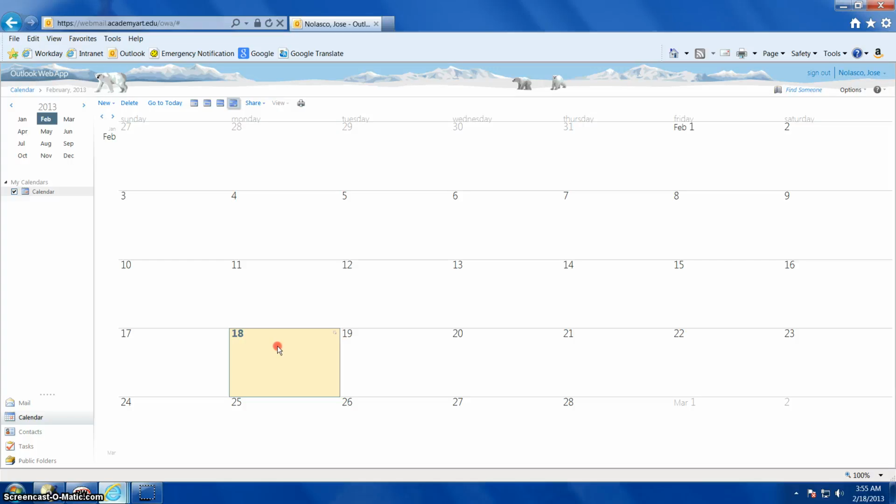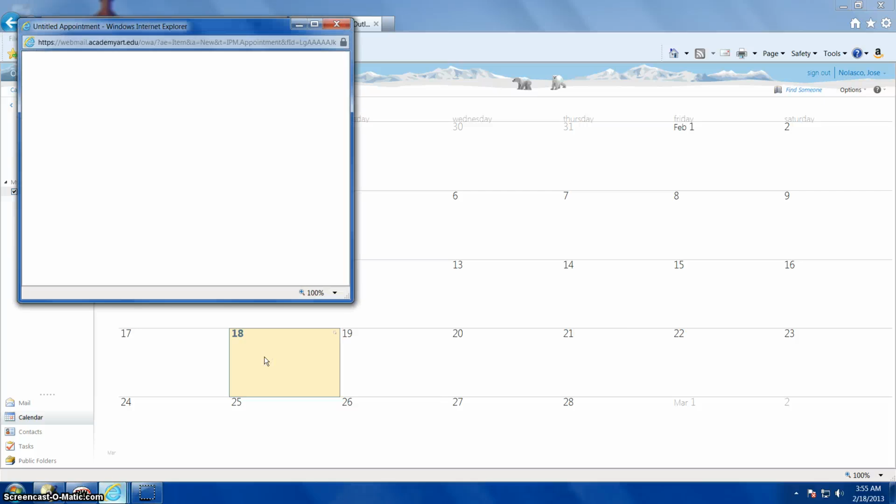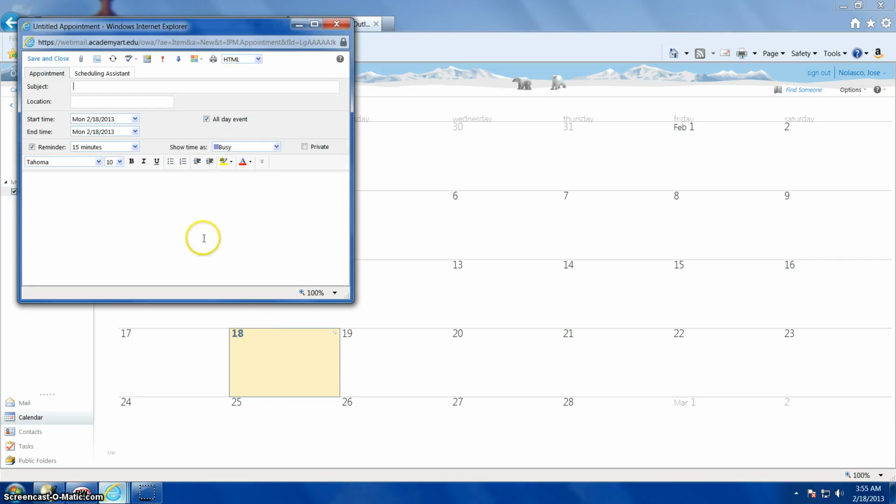So we're going to go ahead and right click on the week that we're taking off, and then it will ask you, it says double click to add an event. So yes, we want to go ahead and double click, and here we have something that just popped out.